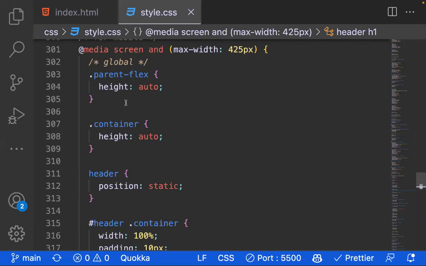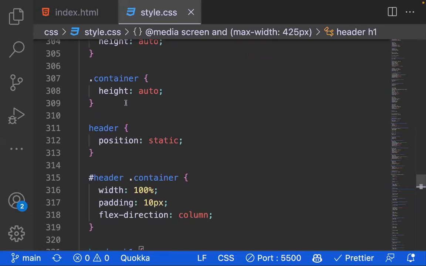Height auto means adjust to whatever content is inside of you. You understand? Just give it an automatic height. If the content inside is supposed to take 120 by default, then the height is going to be 120 automatically. If it's supposed to be 10, it's going to give it 10 automatically. So that's just the help of the parent flex height auto. The same thing for the container: auto, just adjust to the content. We don't have a specific height for you, but just be automatic. Adjust to the height of the content inside of you.